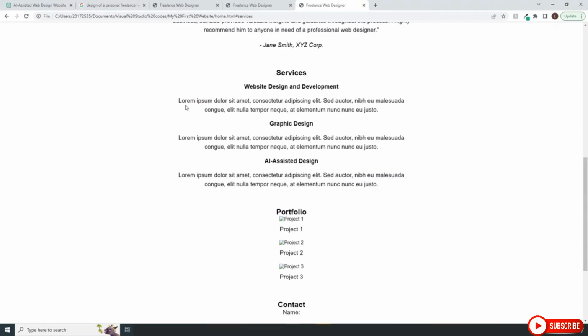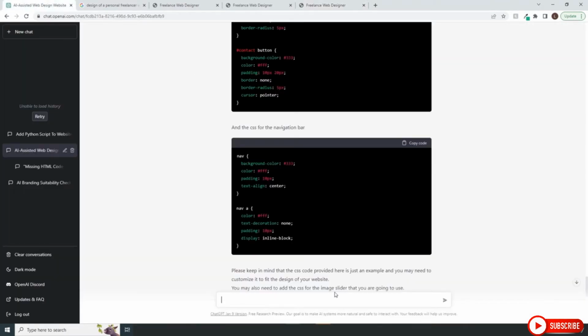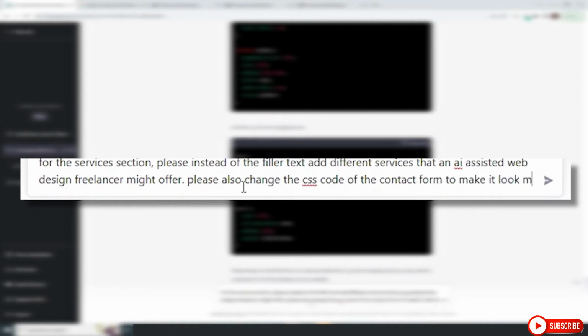So let's go back to ChatGPT, and I'm going to ask it for the services section, please, instead of the filler text, add different services that an AI assisted web design freelancer might offer. And I made a typo there, so let's change that. It has to be freelancer. And I'm also going to ask it to change the CSS code of the contact form to make it look more modern. So I'm going to ask it, please also change the CSS code of the contact form to make it look more modern.